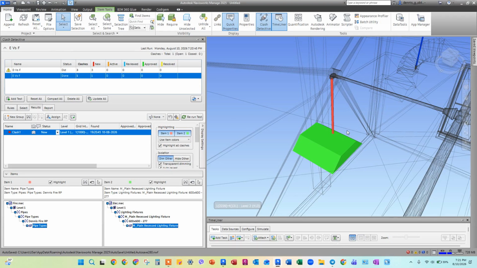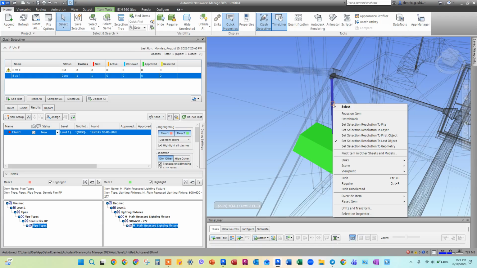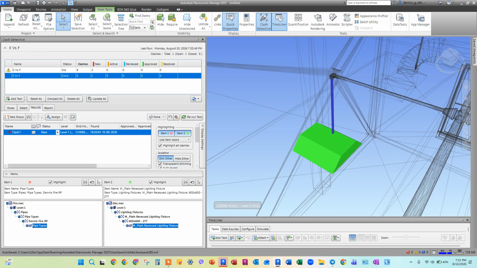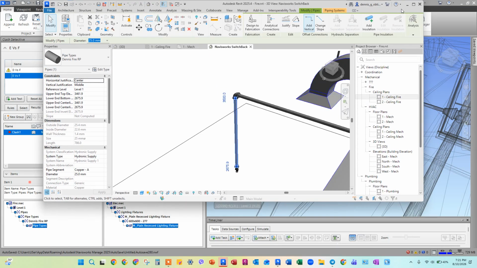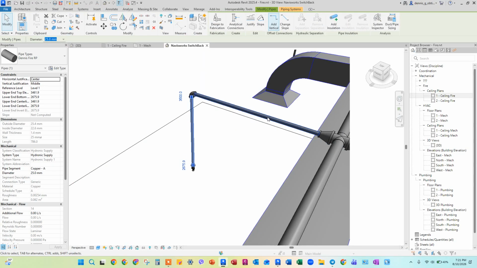Again, by mere analysis, you cannot resolve this by moving the lighting because it will affect the lighting effect on the room. So again, whatever is the element that you want to move, perform the switch back there. So we want to resolve the pipe, perform the switch back on here, switch back, and then now this will show you that pipe again that we need to move.